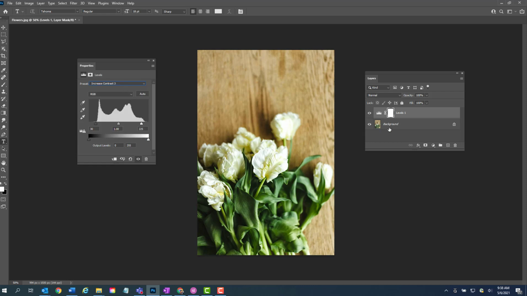So if you want to see the difference between the original background image and the adjustment levels you just put on, you can just turn on and off the eyeball. So that's the original image. You put the adjustment level on there, and that just brightened everything up. So that's just a quick way to adjust the shadows, midtones, and highlights of your image.